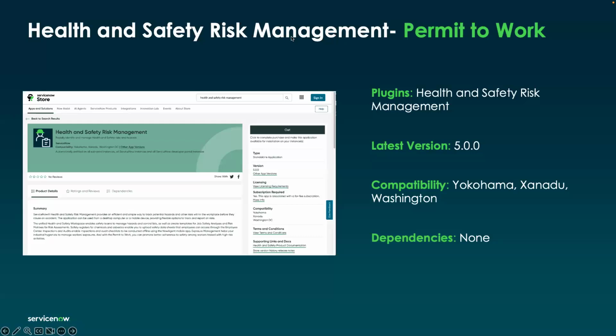As you're beginning your health and safety permit to work implementation journey, you're first going to want to start out by demoing or downloading our risk management plugin. This is our risk management plugin. Permit to work is a feature that's a part of it. If you go to the store, you'll be able to see this plugin and download it into your instance. The latest version needs to be at least 5.0, and that will have that permit to work feature in it. And it is compatible with Yokohama, Xanadu, and Washington.